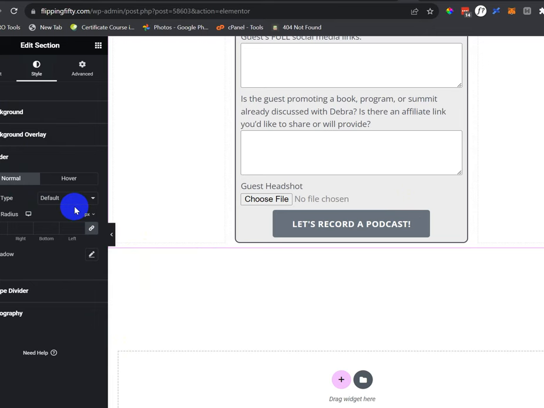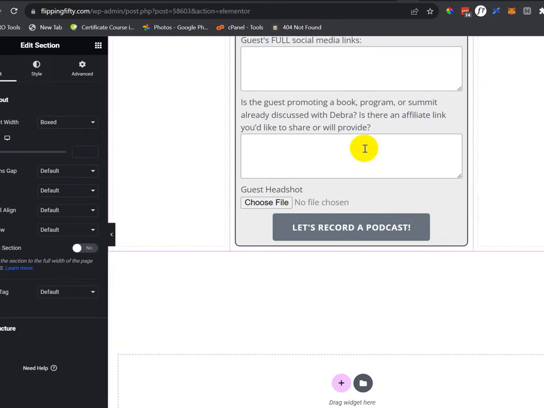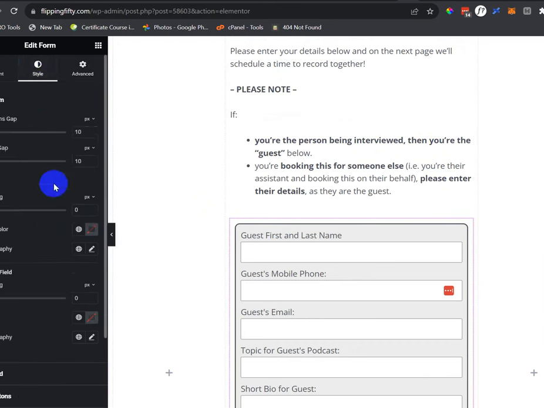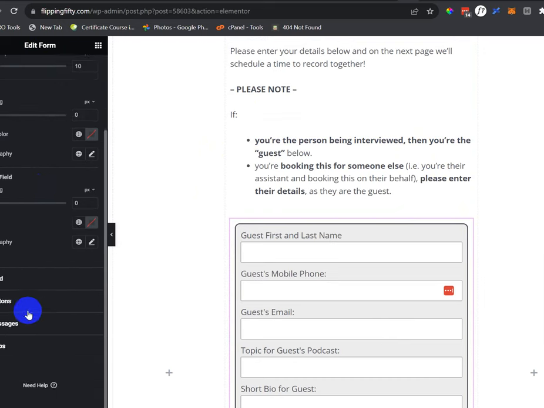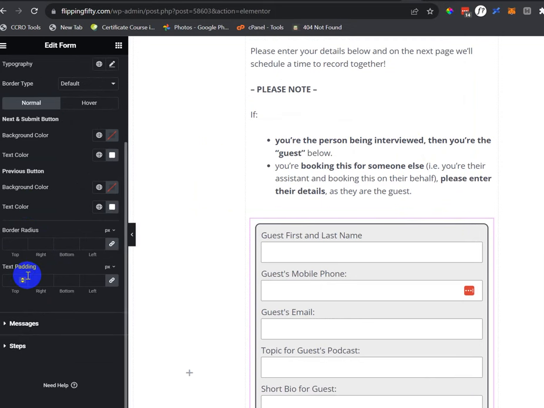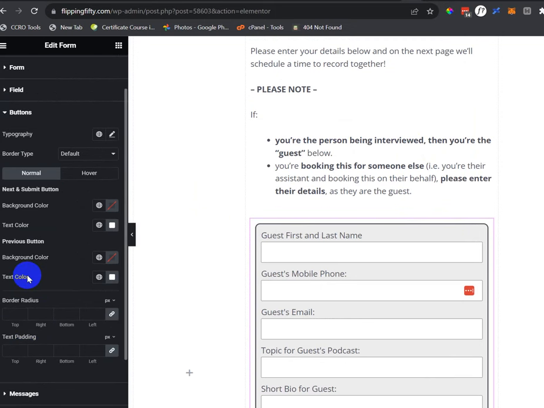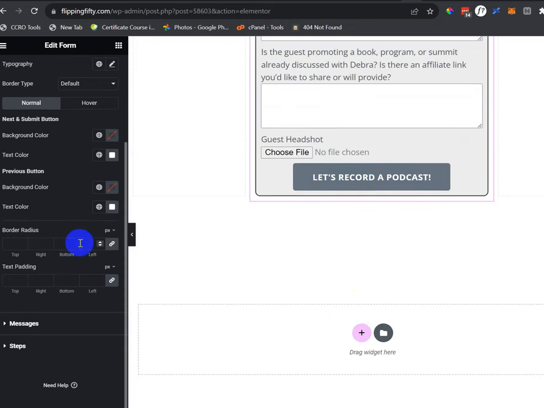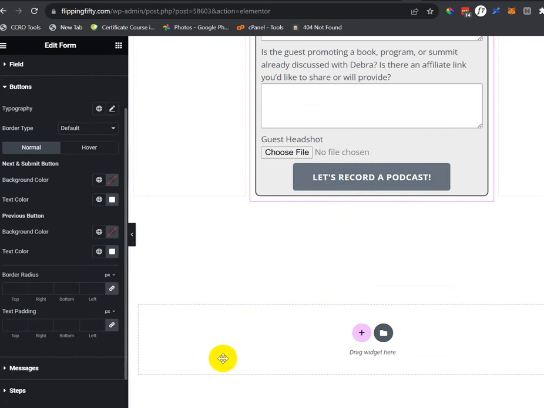Border type, border radius. I don't remember how to add padding around the button. Box shadow, background, layout. Nope. Oh, edit section. That's why I'm in the section, not the form. Edit form. Okay. Style. Button. Oh, wait. Is it in here? Form. Label. HTML field. Nope. Buttons. There should be a padding or margin. There we go. I was in the wrong thing. All right, text padding, border radius. No, there should be a button padding, not text padding. Text padding will live just around the text as opposed to a margin above the button. Anyway, I won't spend too much time with that. We're going to go ahead and hit update.